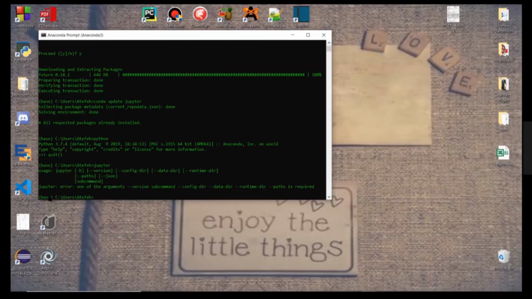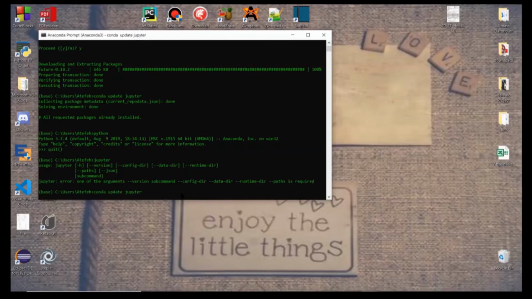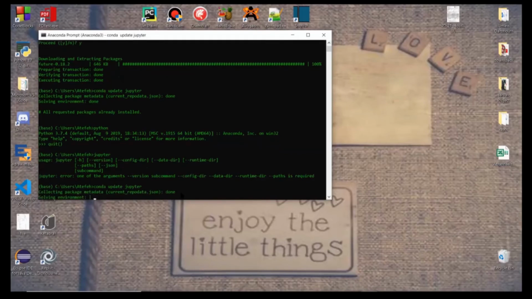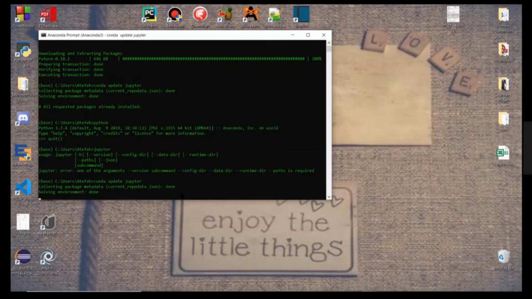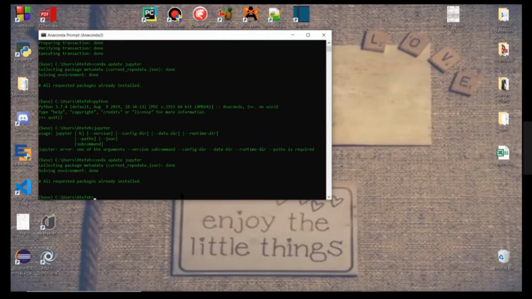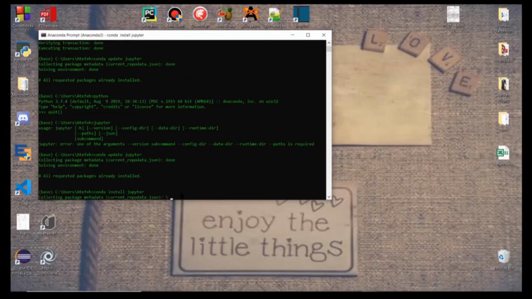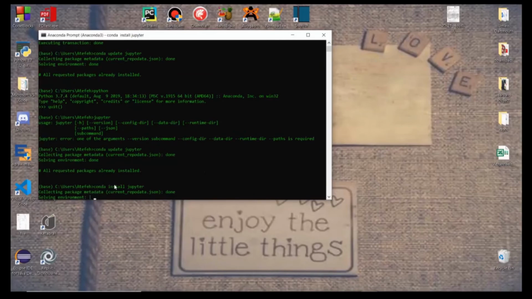Mine says the package is not installed in prefix. Which one? In Python, Jupyter, you say? Jupyter is not installed? Okay, can you again say conda update Jupyter? Write this command again. It says package is not installed in prefix. Okay, say conda install Jupyter. Oh, actually, I have it. So say conda install Jupyter.